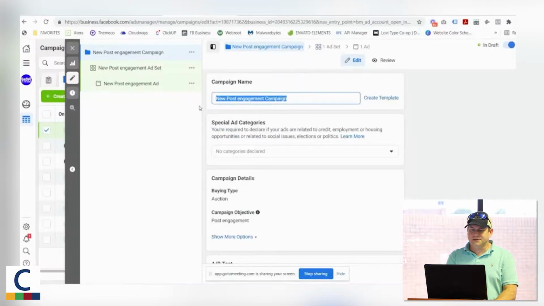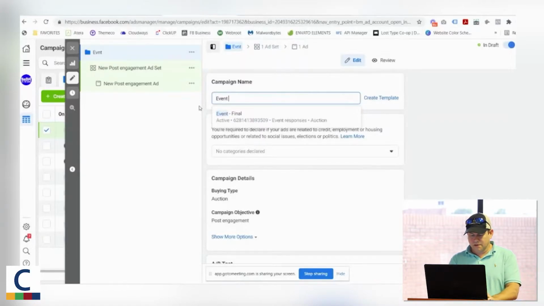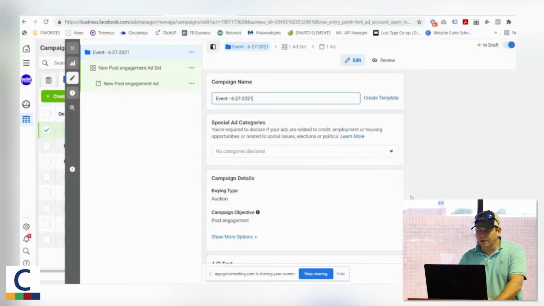It's pretty easy to start. You would come, you create a post. We're just gonna make something up. We're gonna say if it's an event, we'll say event. I always date everything. That way I can keep up. Facebook's bad about hiding the dates from you.